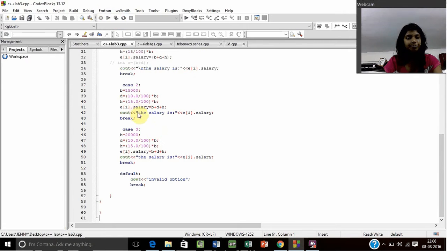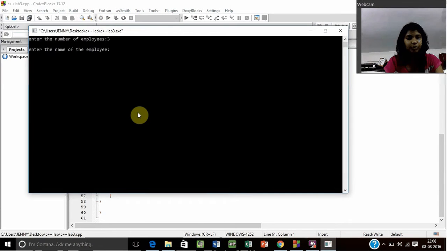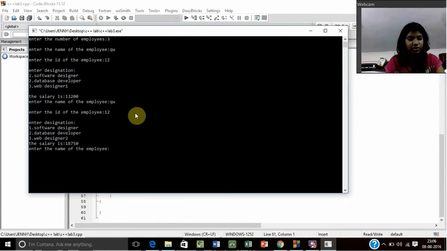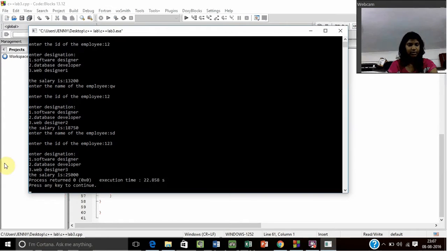Let's try it. Number of employees: 3. Enter the name of the employee, the ID, designation, and the salary is that. Name of the employee, ID, designation, the salary is changed here. The third one, the name of the employee, ID, designation. The salary is 25,000 here.